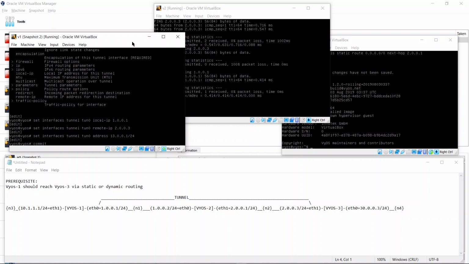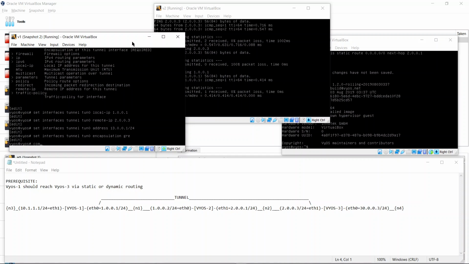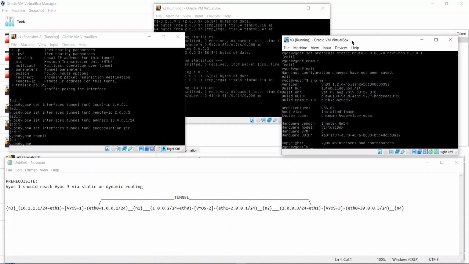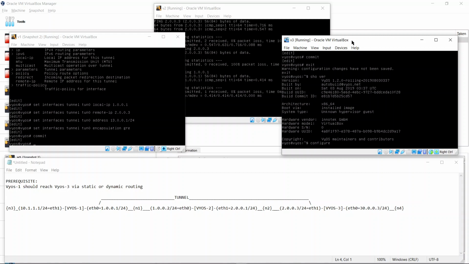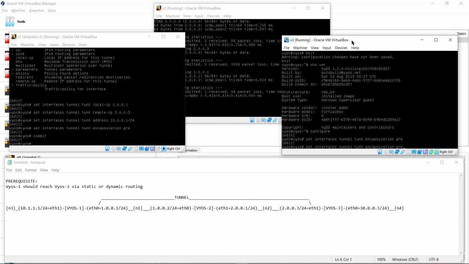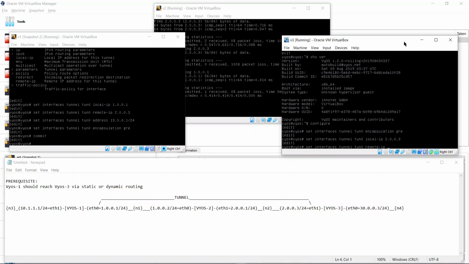Let's see if there's one more thing we need to do, which is the encapsulation, generic routing encapsulation, GRE. Hopefully this comes up. It did. Let's do the same on this guy. Set interface tunnel 0. Encapsulation GRE. Local IP here is going to be 2.0.0.3. Remote IP is going to be 1.0.0.1.